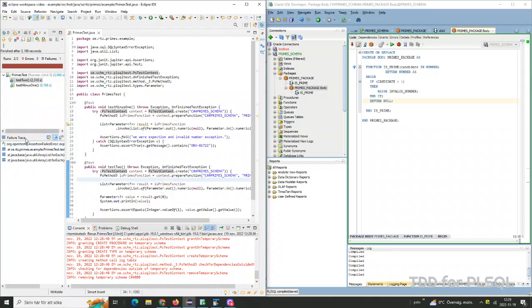Right. This failed because we were expecting 1, but we got 0. Excellent. That's the way that we want it, right? Now, let's do some real PLSQL coding.